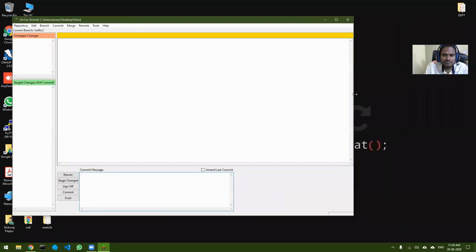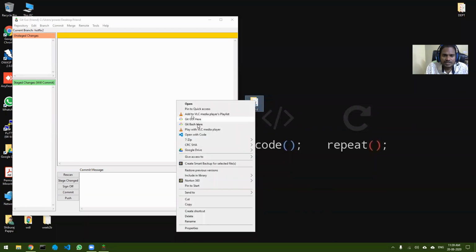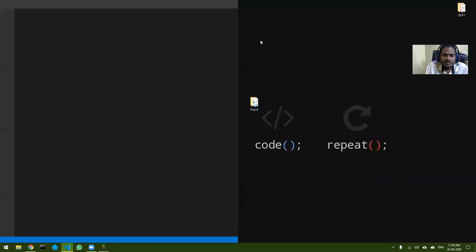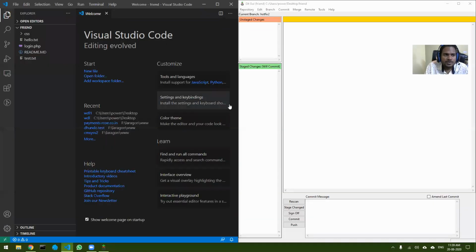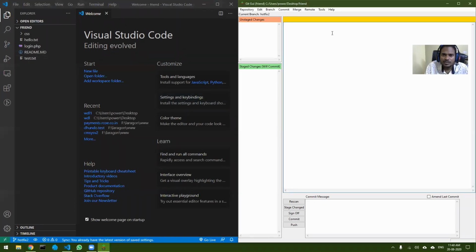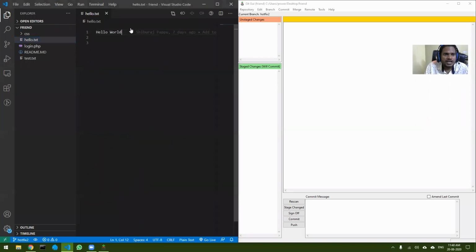Let me put this to the side and open the folder in Visual Studio Code. So I've opened the folder in Visual Studio Code, and I have opened the GUI of Git over here. Now you can see there is nothing to commit. So let's make changes to any of the files. Let's say I open hello.txt.